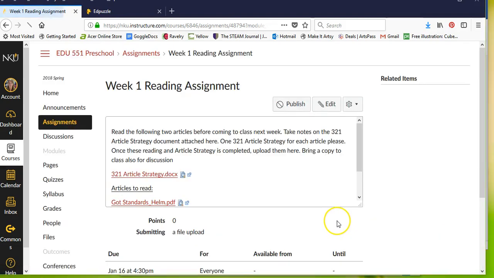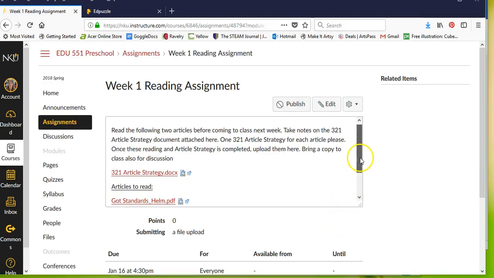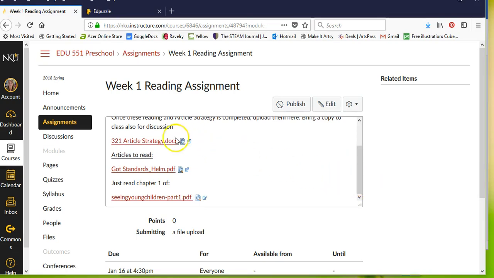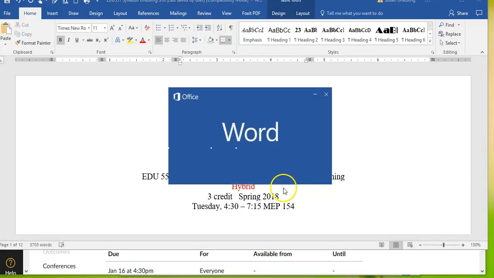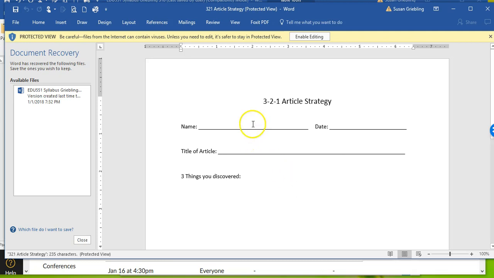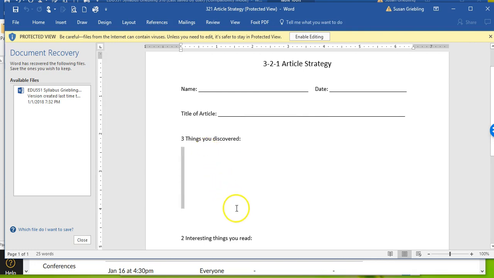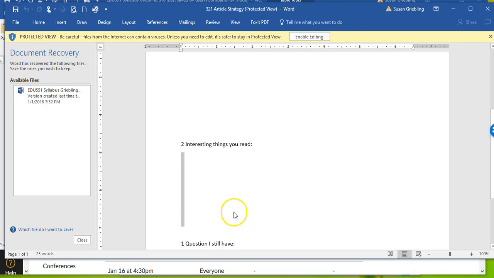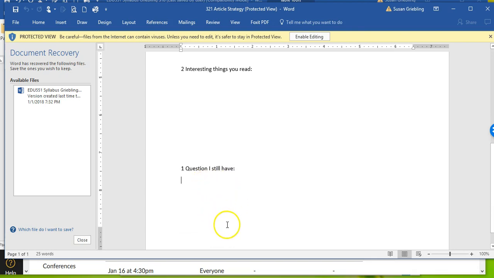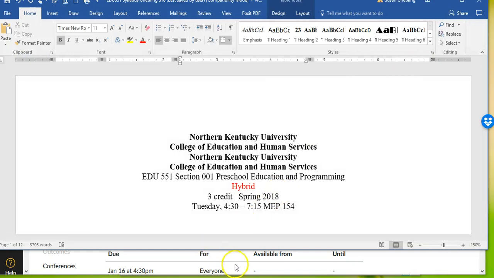And so then the next piece is your readings that you'll need to do before you come to class. So the 3-2-1 article strategy document that you use to take your notes is here. Let's look at it together really quick. Just put your name, the date, the title of the article, 3 things that were new that you discovered, 2 interesting things that you read, and 1 question you still have, because we'll work on answering those questions, okay? So one of those for each article.